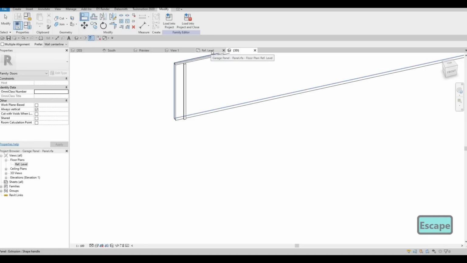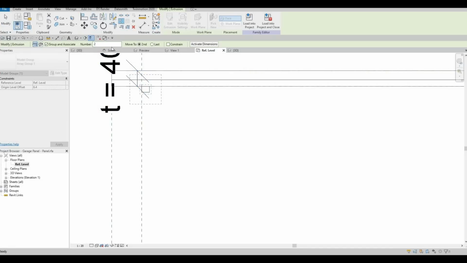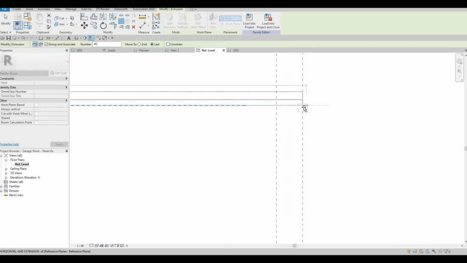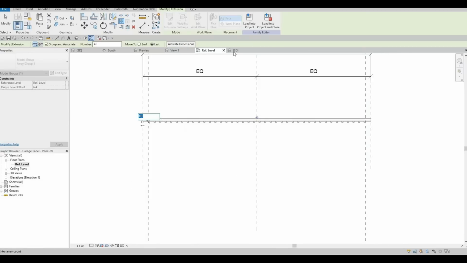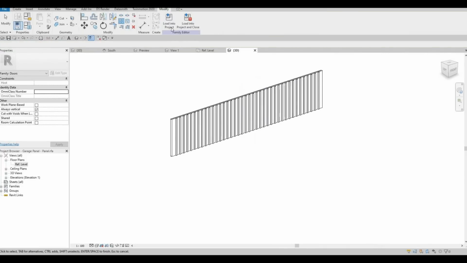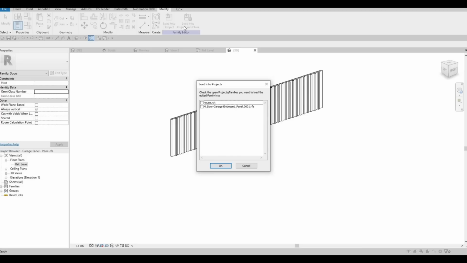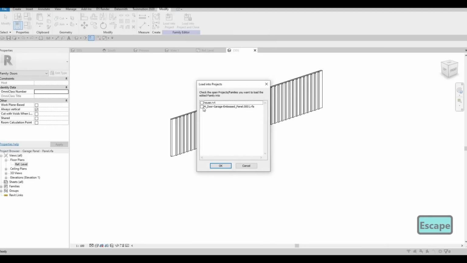Let's go back to our floor plan, and then we could array this. I'm going to make around 40 and then go to the last. And then let's see how it looks. I want to see in 3D first. That looks good. We could go and save this or load to the project.